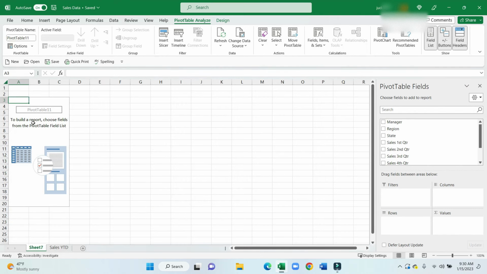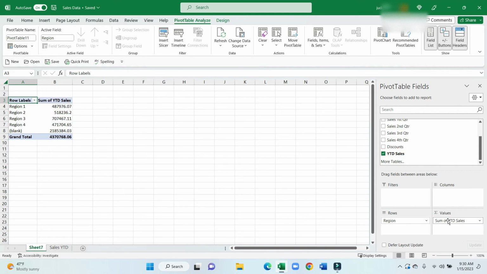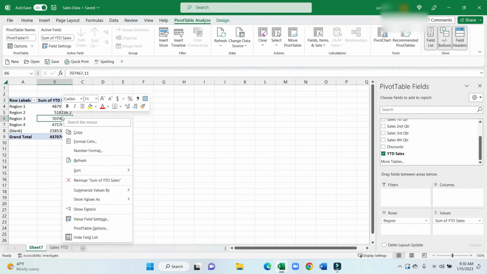So here is where you're going to build your report. And here are boxes where you can do filters, columns, values, and rows. So let's say you want to see what region did the best year to date. So we're going to take region, drag it down to rows. Take our year to date sales. We want to know right away what region did the best. So we go over to our pivot table. We're going to sort this by largest to smallest.